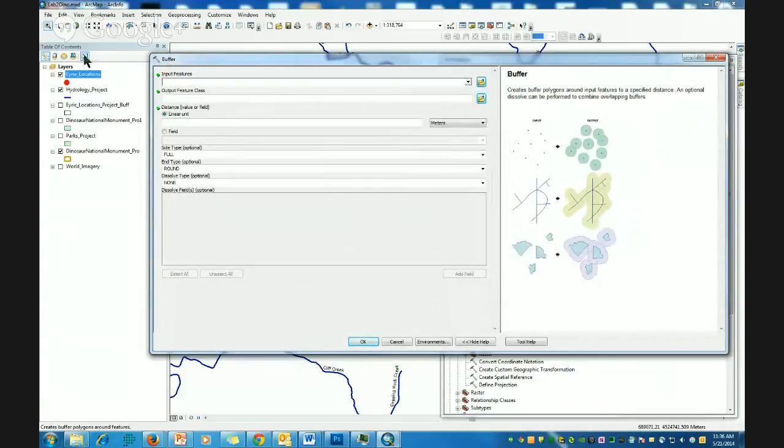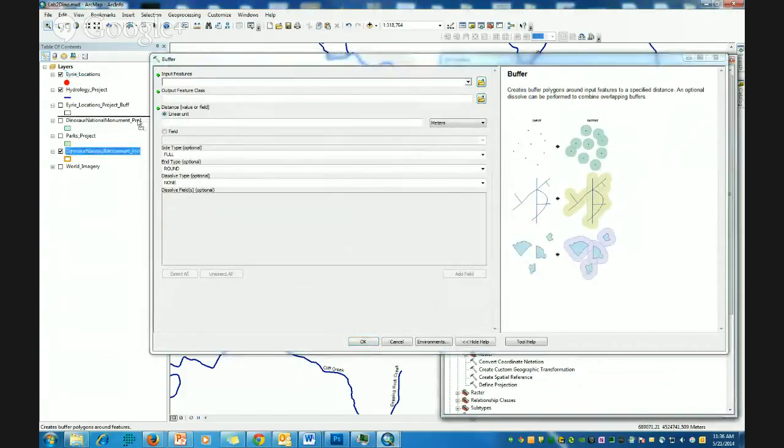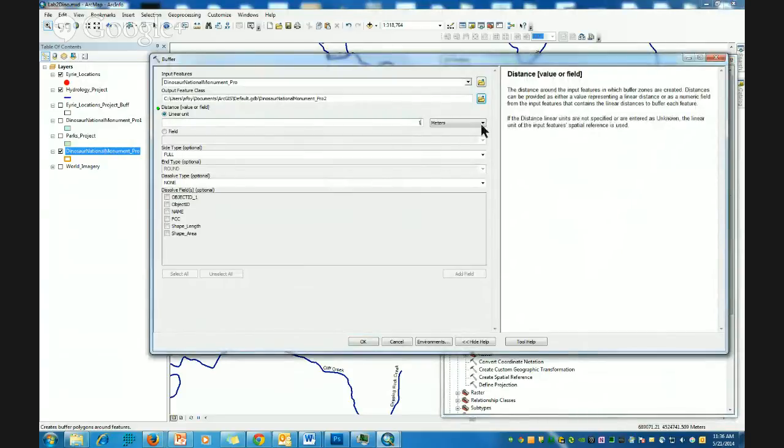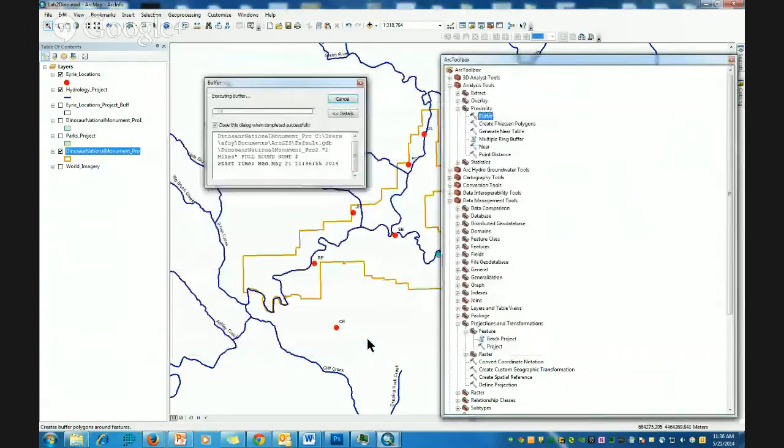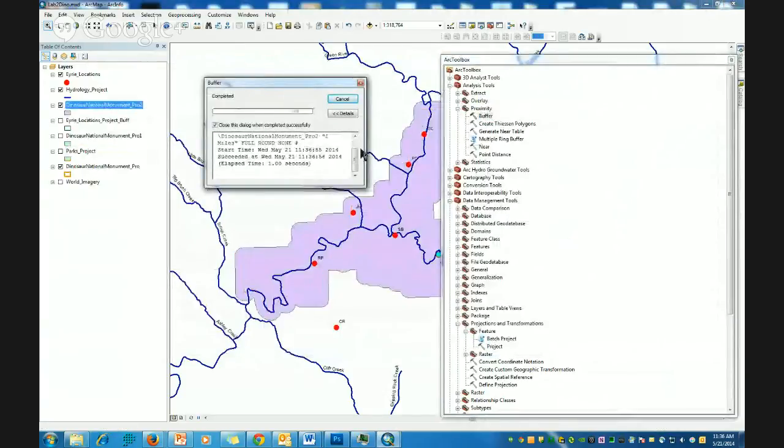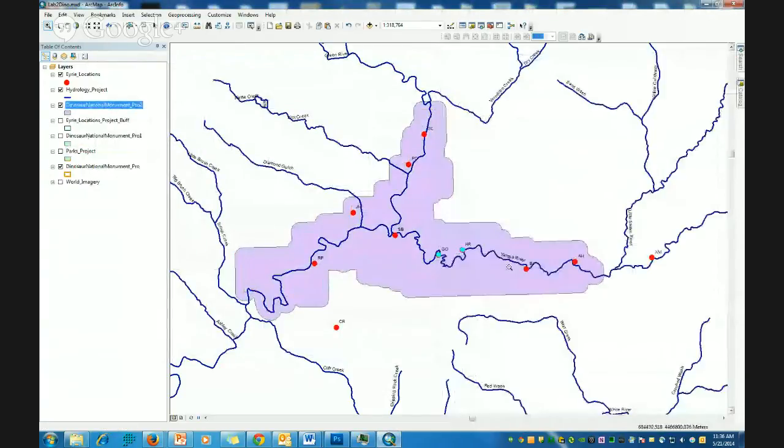And since it has to deal with the park boundary, we'll use the Dinosaur National Monument file, and I'll put in 1 mile. And what this does is it gives us a buffer that extends 1 mile outside of the park boundary.